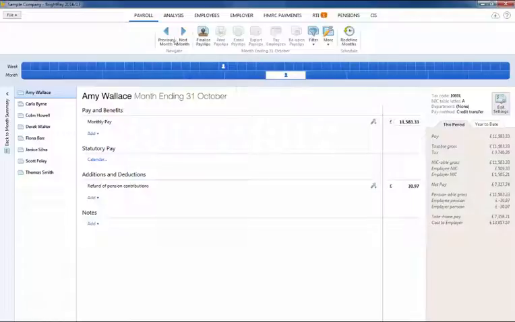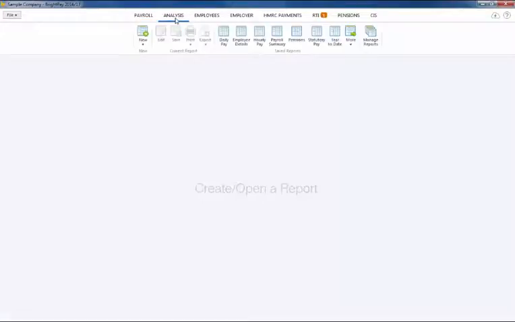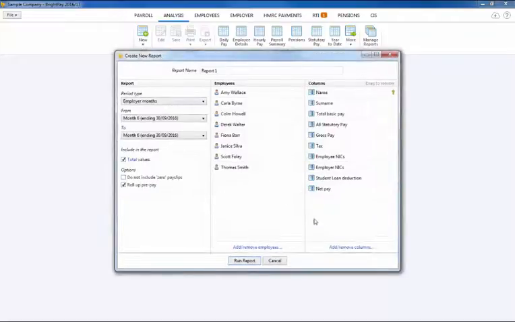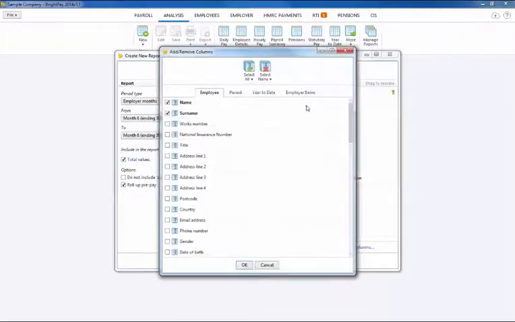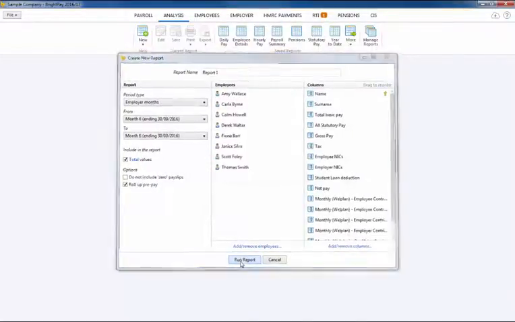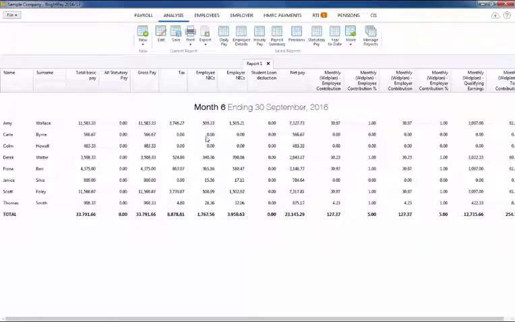For your own reporting requirements, the analysis function within the software can be accessed at any time should you wish to generate your own auto-enrollment reports. Simply click New Report, select your criteria, and run the report to view on screen. These reports can subsequently be saved, edited, printed, or exported as required.